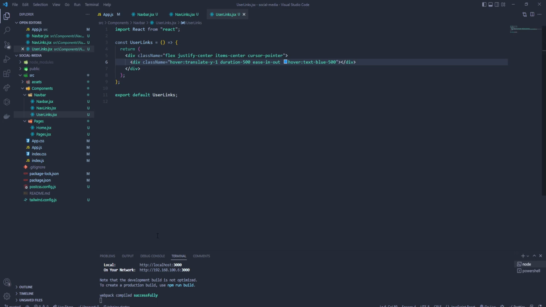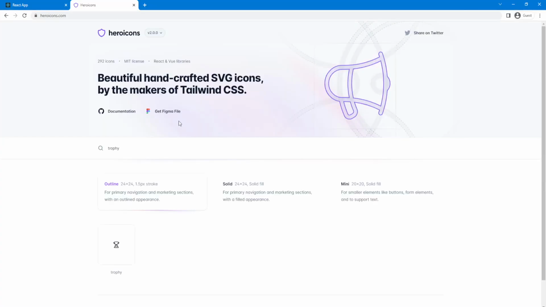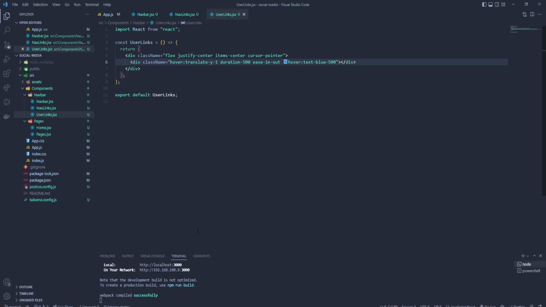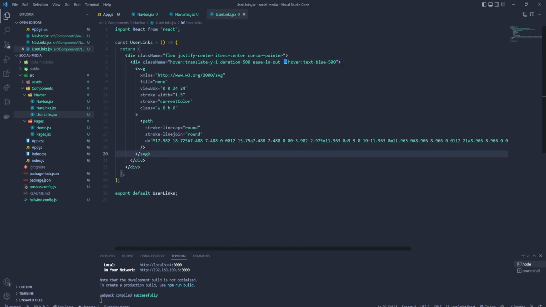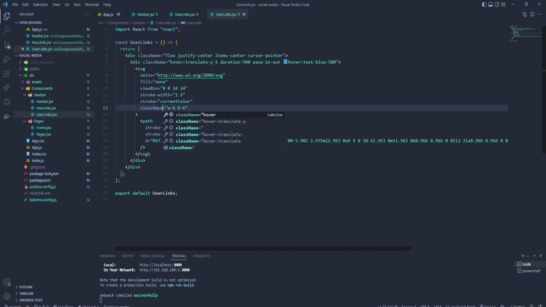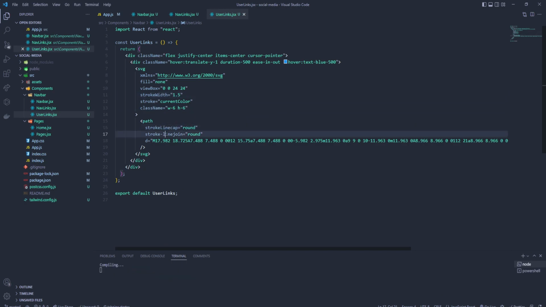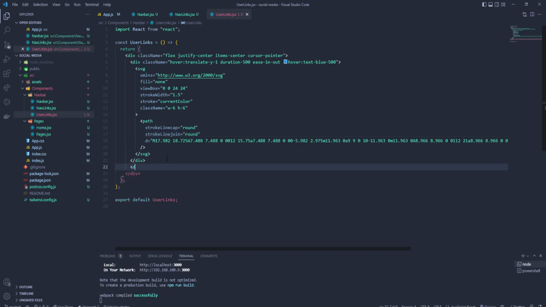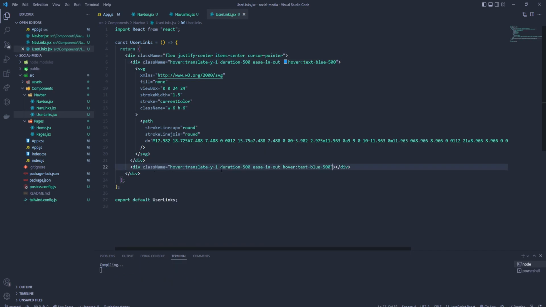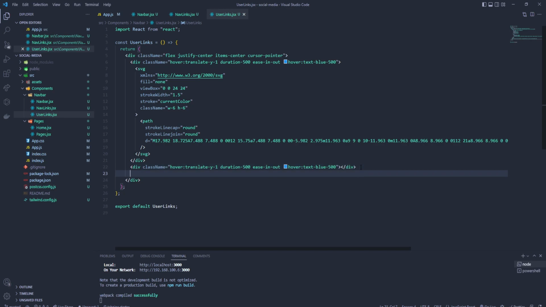The first icon is going to be user circle. So let's go to the Hero Icons, user circle. Let's copy that and put it down here. Again, change to capital letters. And we can copy this div class name for another icon, paste it down here, and create one more div with the same class name.